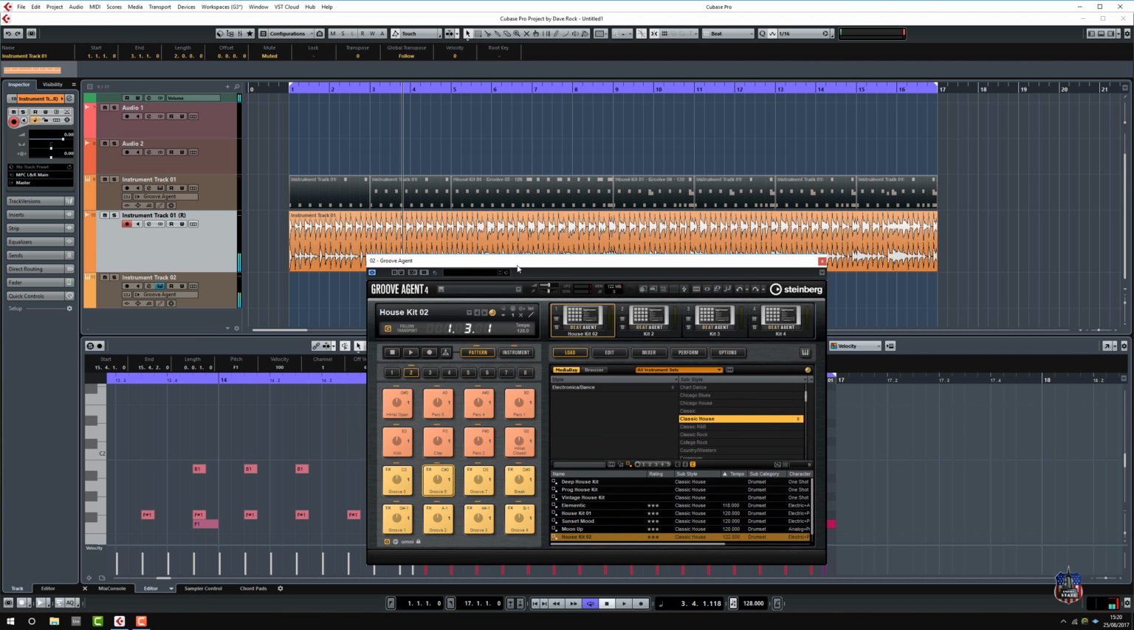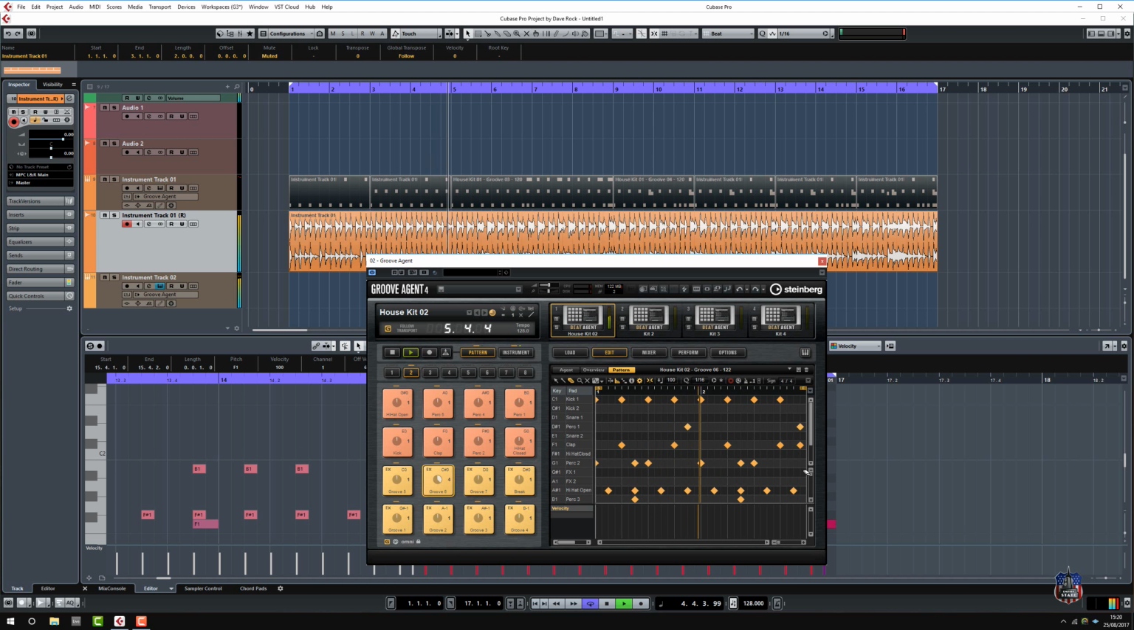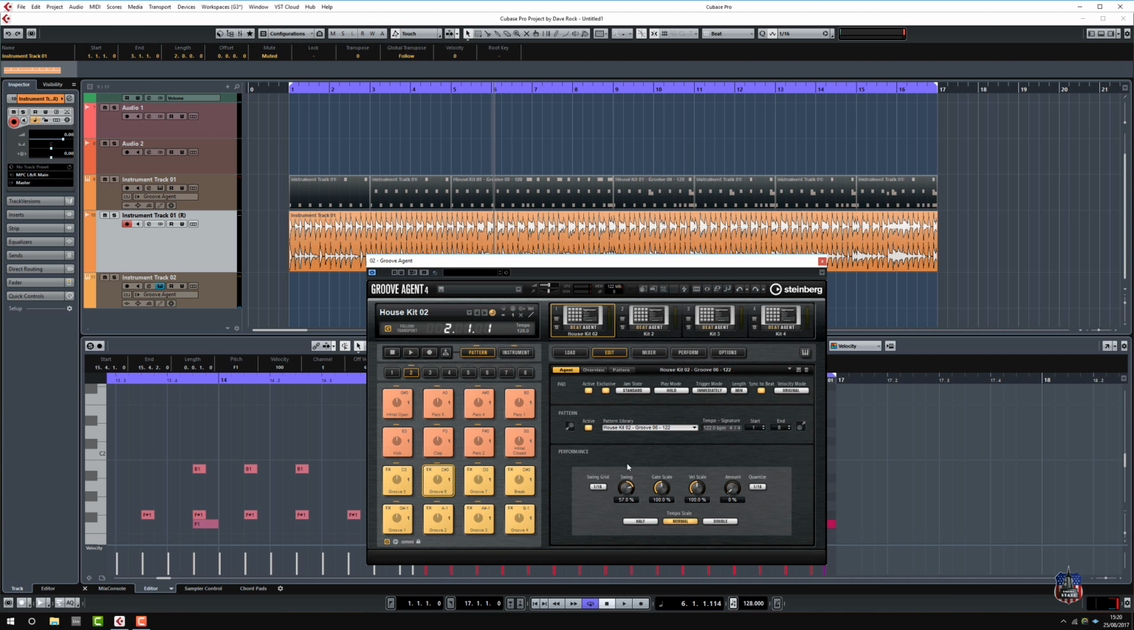So the idea is I found a more stripped groove and see if we can layer this initial pattern with this one. Let's have a look at the pattern itself. Just play this one. Okay, let's just have a look at the swing, see how that goes. Do it 57 MPC style. Let's have a listen.